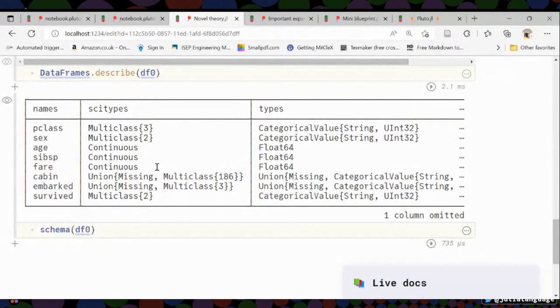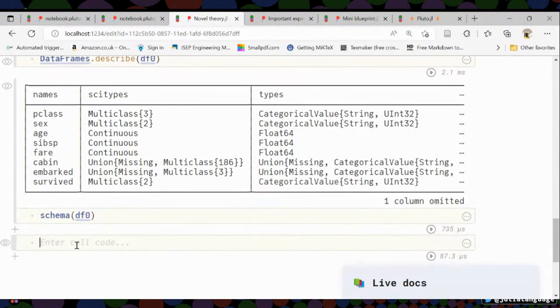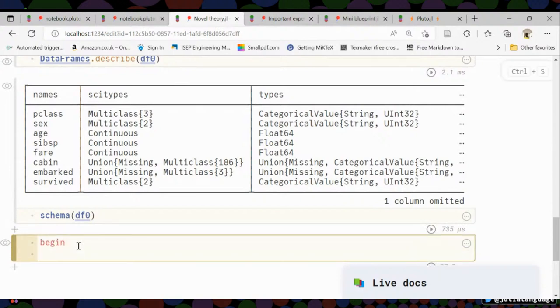MLJ expects you to think at the level of scientific types, whether you're dealing with integer data, continuous data, categorical data, stuff like that. So how do we treat this without having to deal with machine types rather than scitypes? MLJ provides you with the coerce function. The coerce function is what we use to make the column types what we want them to be. You just pass what you want the column types to be, and it does it.